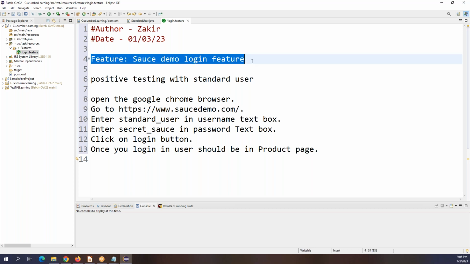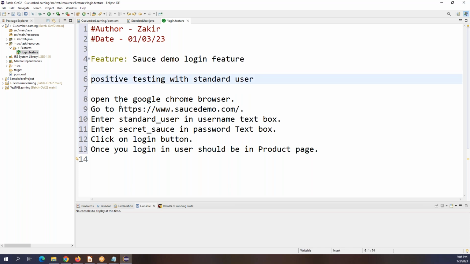Now in that feature, you might have multiple scenarios, like 7 or 8 scenarios. This is possible, right? Because in sign in, there are about 7 scenarios you can think about. Now, let's talk about only one scenario. What is this scenario? Positive testing with standard user. Then type Scenario, and then put a colon and then a space. You see that this also becomes green.